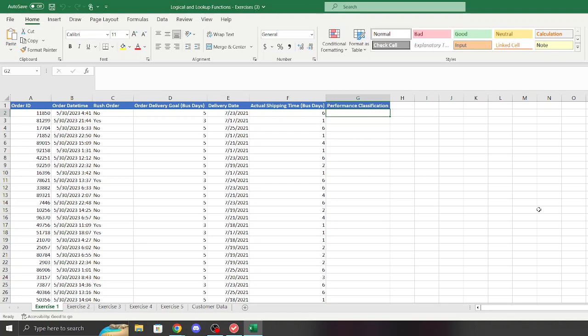With this first exercise, what we're going to want to do is write an IF formula that returns fail if the actual shipping time in column F is greater than the order delivery goal in column D, and pass otherwise. Upon first looking at this, it looks like we are going to be using the IF function. An IF function takes a logical test, and if it returns true, then it can give one expression or another. So with this, we can hop right into it.